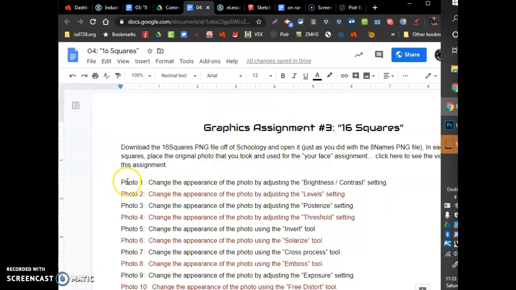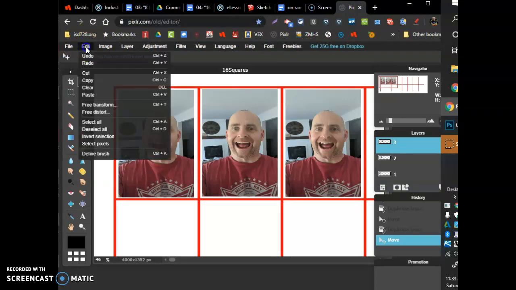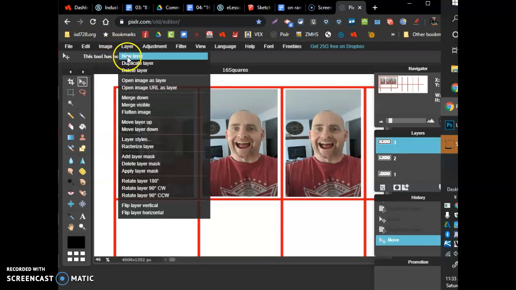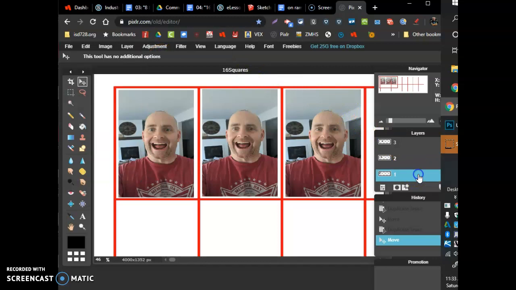When all 16 are done, the sheet says, okay, photo 1, change appearance of the photo by adjusting the brightness contrast settings. So I'm going to go up here and find, up here somewhere, you're going to find brightness contrast. Not there, not in there, not in here. There it is, brightness contrast. Make sure you're on photo 1. So I pick photo 1, so it's blue, so it's current.